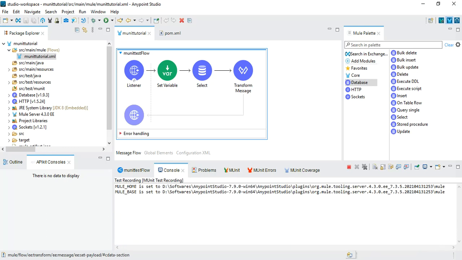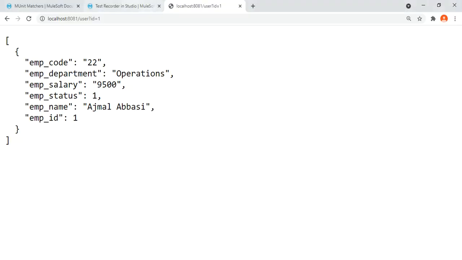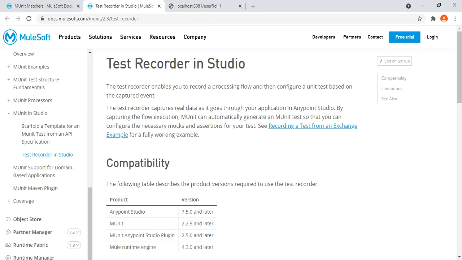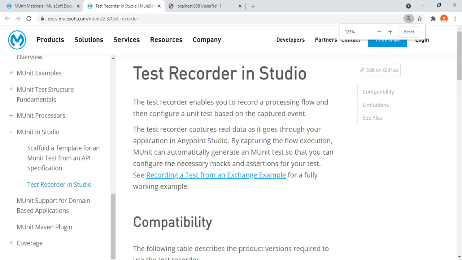Before it goes, let me show you the requirements for the test recorder. I'll go to the official documentation, test recorder in Studio, and I will just read it. The test recorder enables you to record a processing flow and then configure a unit test based on the captured event. The test recorder captures real data as it goes through your application in Anypoint Studio. By capturing the flow execution, MUnit can automatically generate an MUnit test so that you can configure the necessary mocks and assertions for your test.